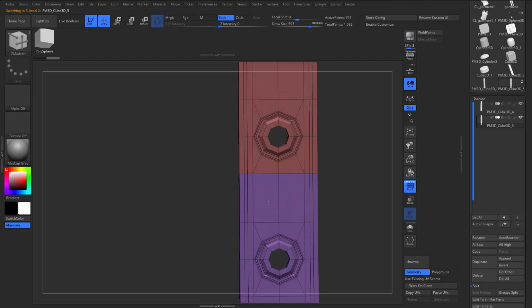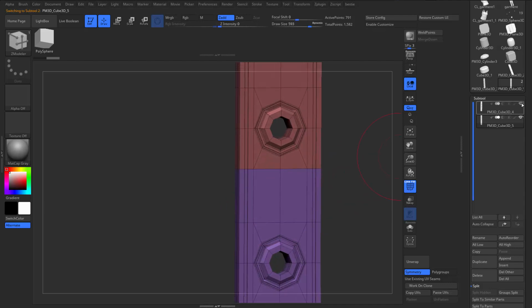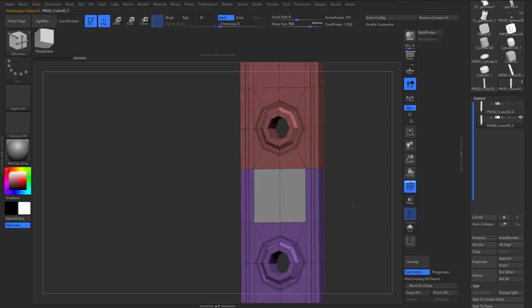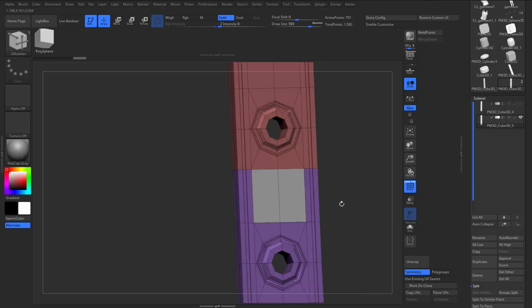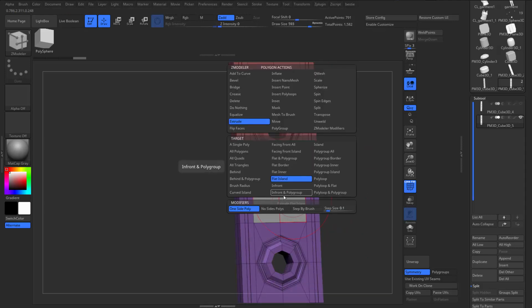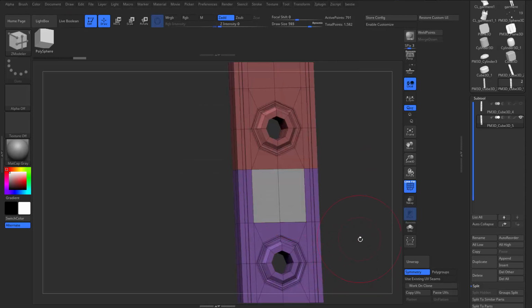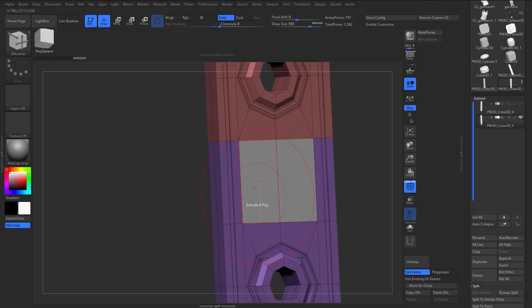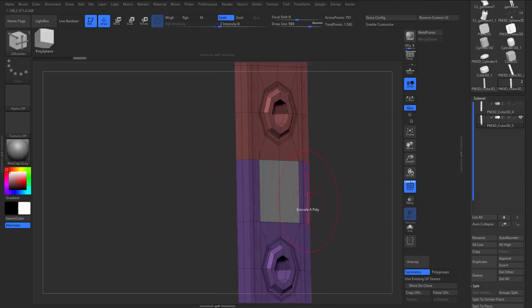I'm gonna hold down Alt. Let's hide the others. Holding down Alt and drag to select two faces. And then we're gonna use extrude with a single poly target. Now because we have two faces selected, those white ones, you can actually drag them out, and you can see you're operating on all the selected faces if you choose to use a single poly as a target.